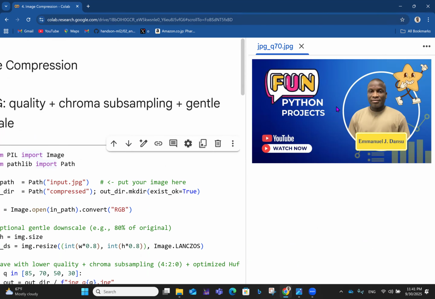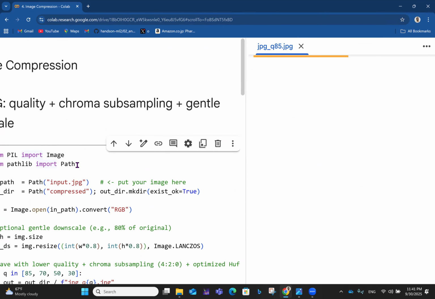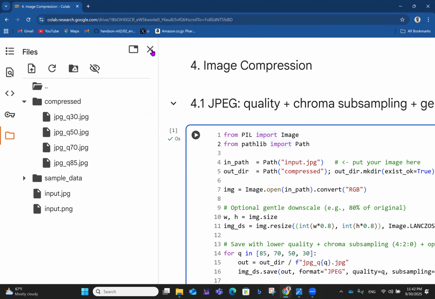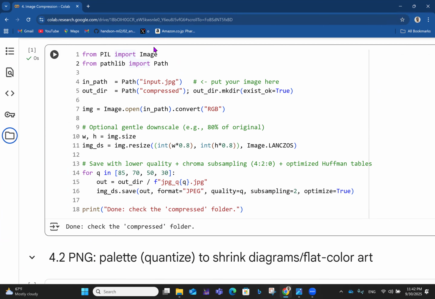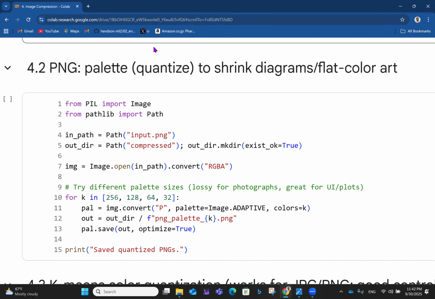You may not notice any serious difference, but at the end of this video, I'm going to show you the size of the original document and the compressed ones. So that's for JPEG. How about for PNG now?